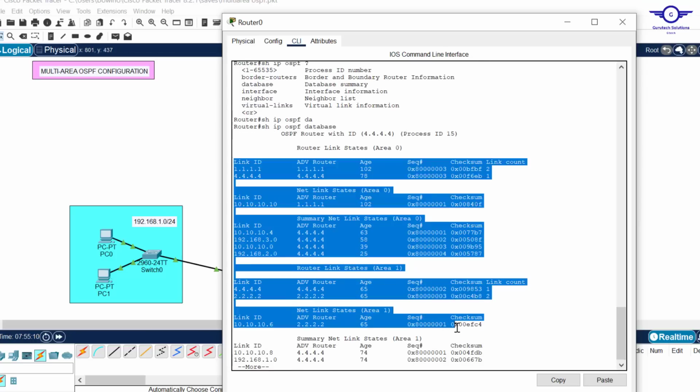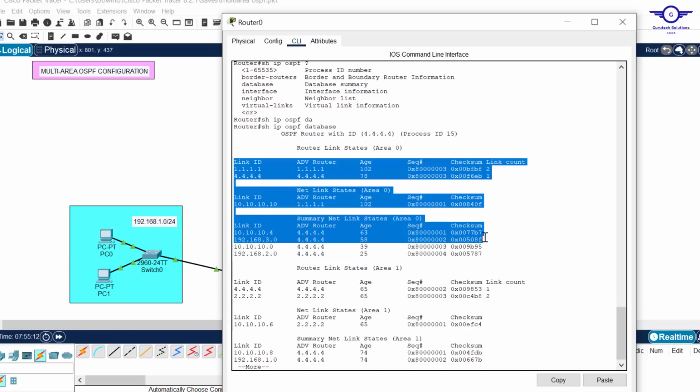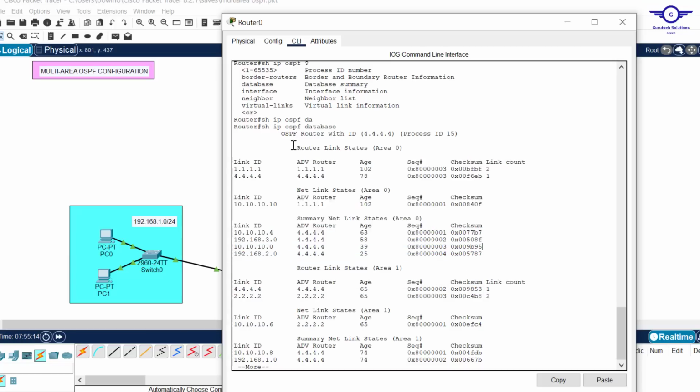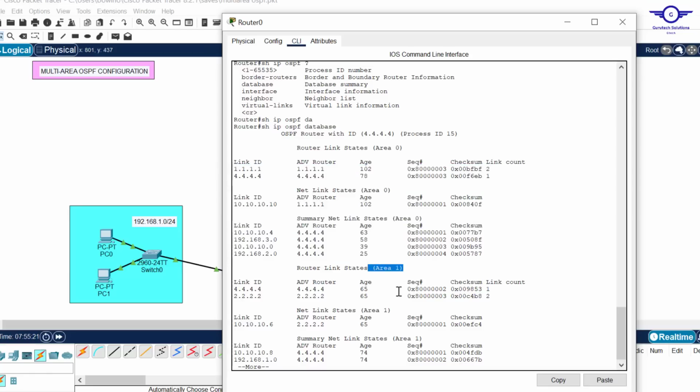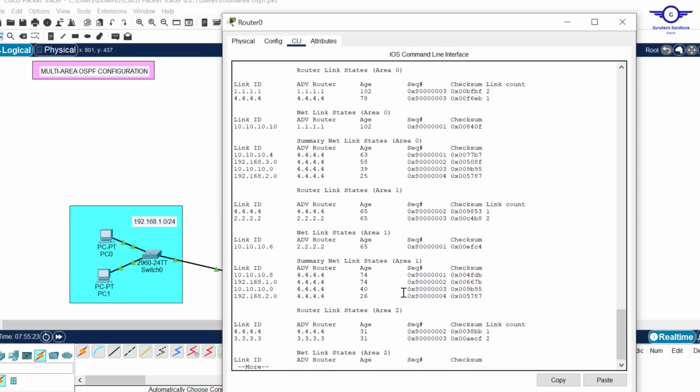Okay, very important, very important. You can see this is the router link states for area 0 with the below parameters. Okay, router link states for area 1 contains all these networks, and finally router link states for area 2.